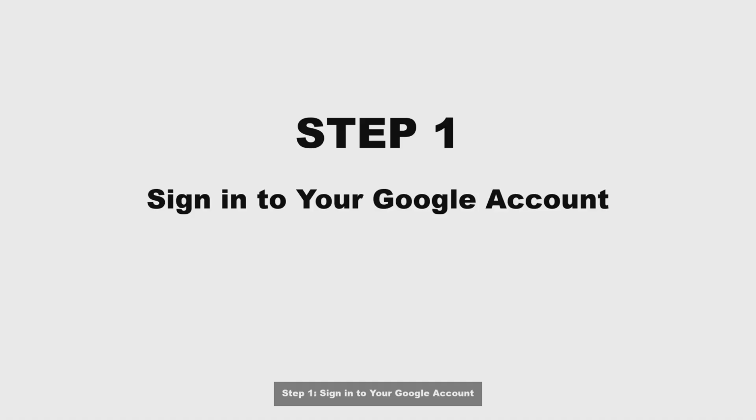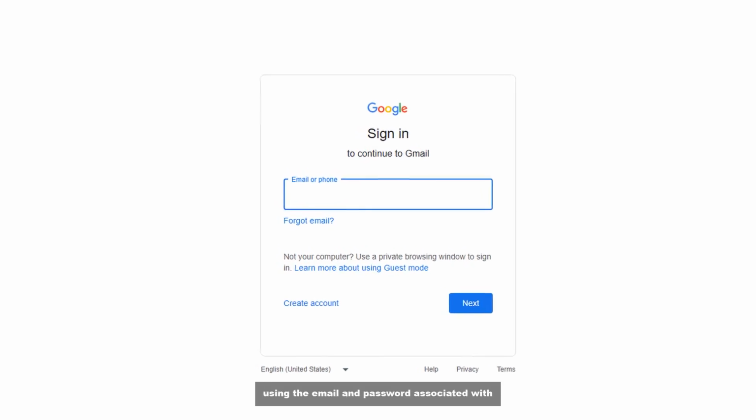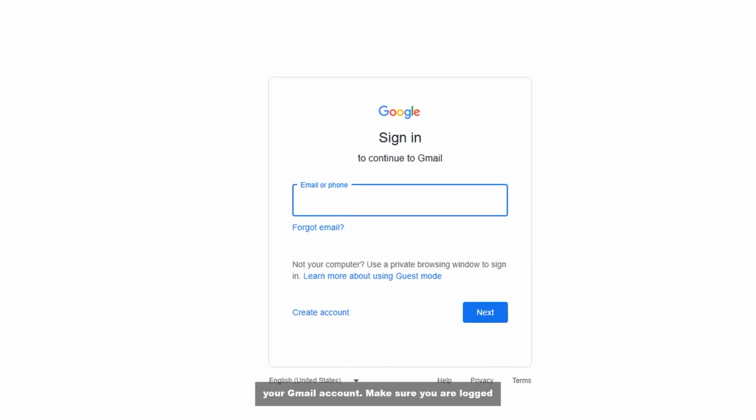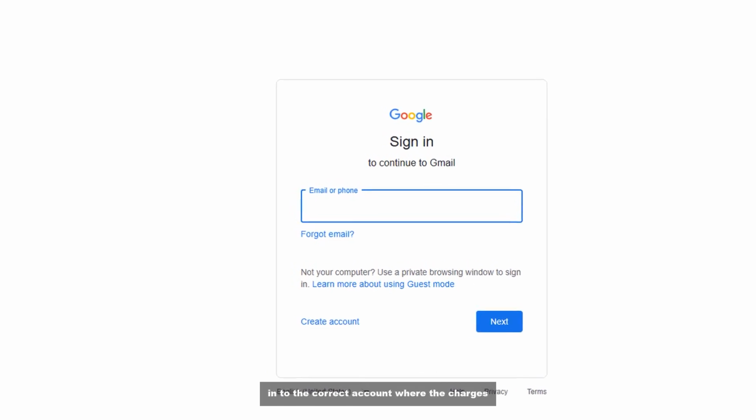Step 1. Sign into your Google account. Go to the Google account page and sign in using the email and password associated with your Gmail account. Make sure you are logged into the correct account where the charges are occurring.